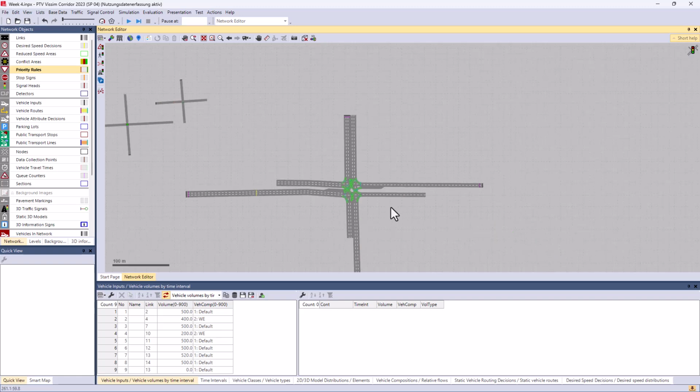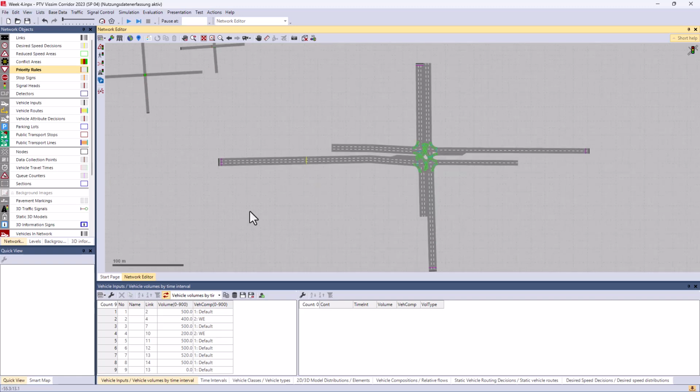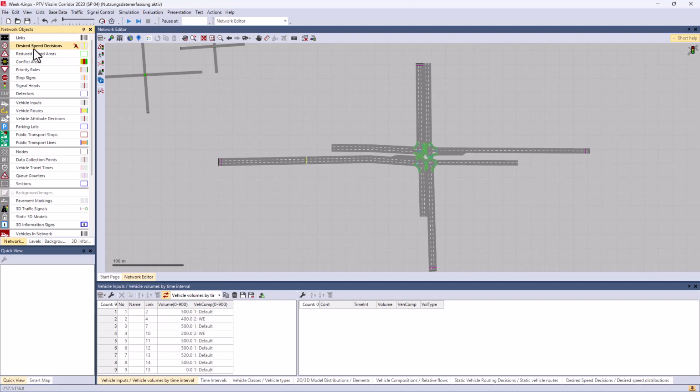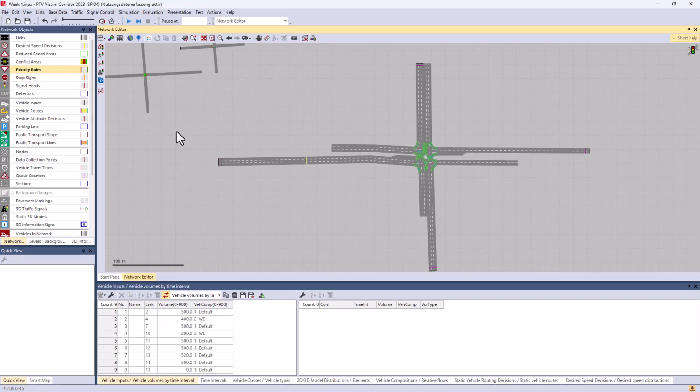Okay, so this is it. This is what we learned to do with these 4 objects, and sometimes case by case you want to use this speed decision, you want to use a conflict area, priority rule, whatever. Okay, so far we've learned how to do this. Next week we're going to learn signals, how we create a signalized intersection. Okay, thank you very much.